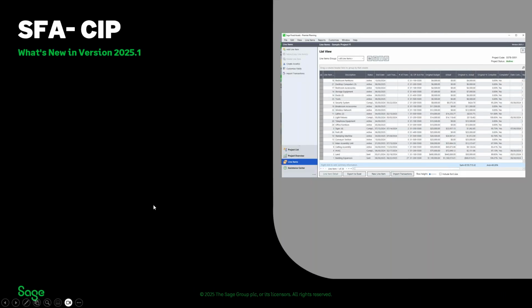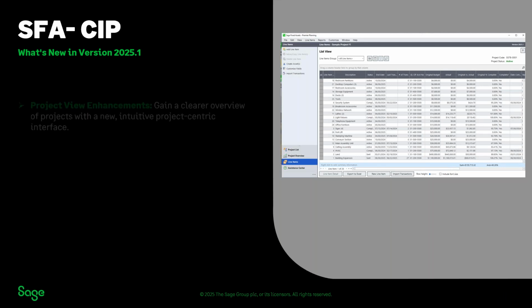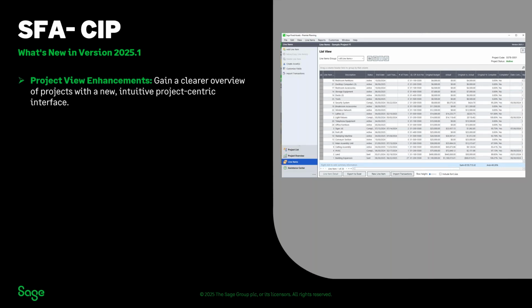So then we dive down into CIP and some of the new functionality that has come out. I'm super, super excited. I myself have been asking for this stuff, so I can feel your pain if you're one of those users out there. But you know what? Wait no longer. So we have a project view enhancement. What does that mean? Oh, this is exciting stuff. I mean, I have goosebumps right now, to be honest.